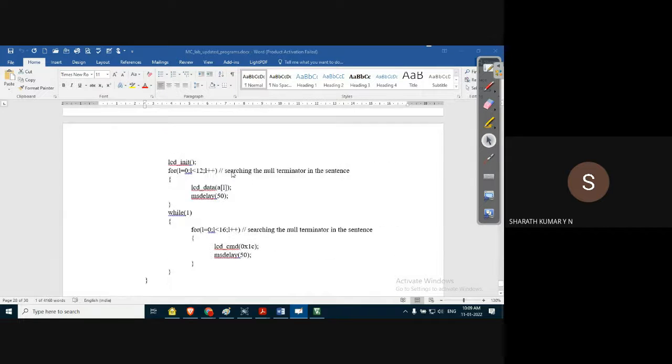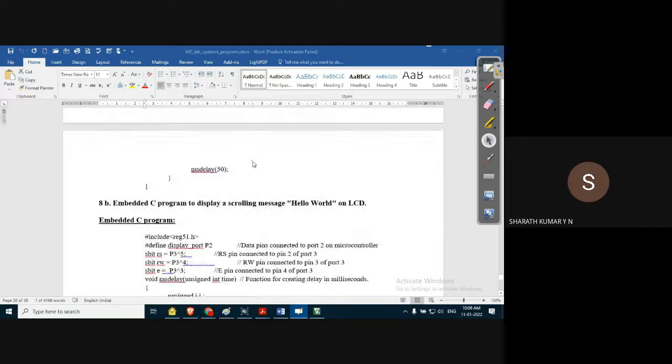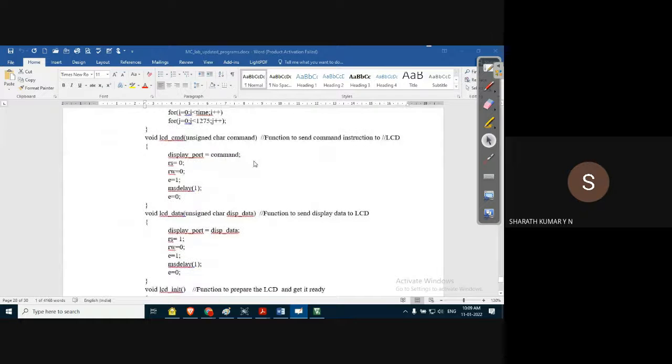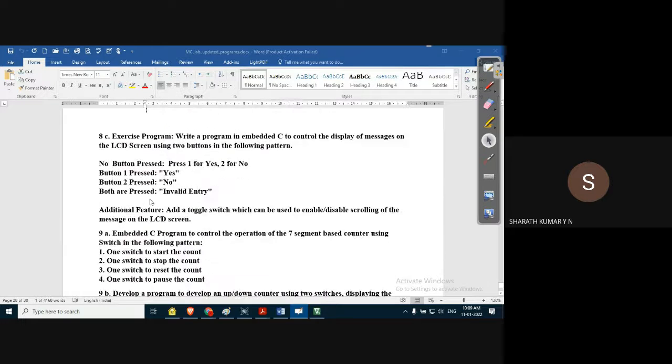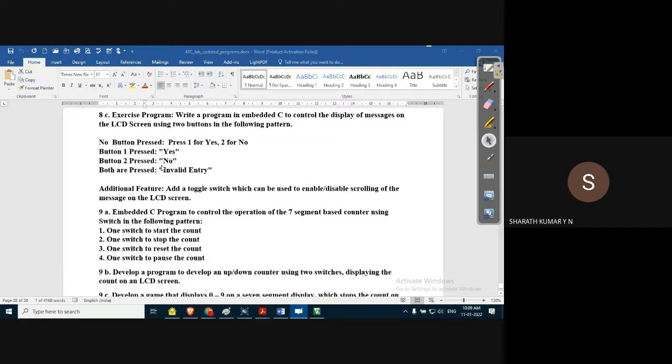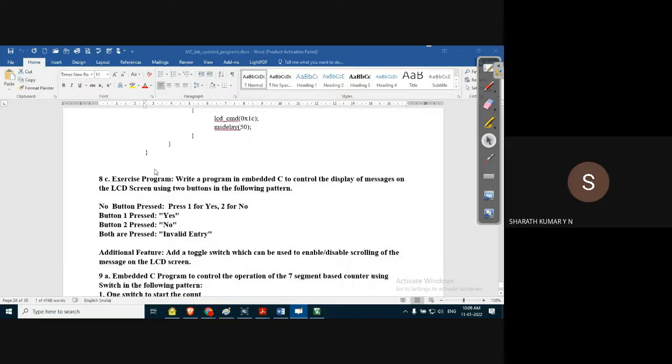Is that okay, guys? We can have a slight change in the program, like displaying it on the second row. For that, what do we have to do? We have to change the command. Instead of the first line, we have to select the second line. So these changes can be done. That's okay. So this is about the LCD program. Since we have already done the hardware connection, it is not an issue.